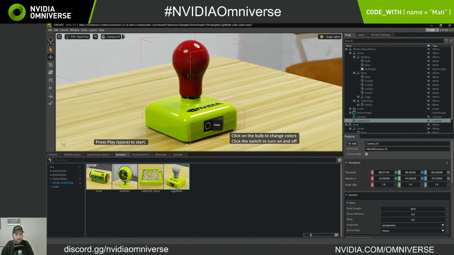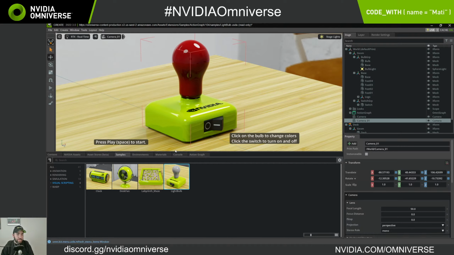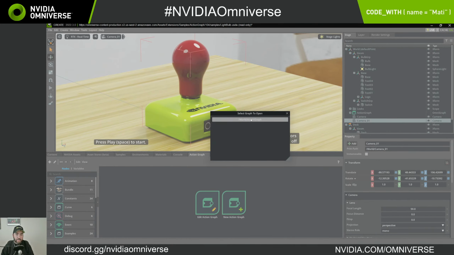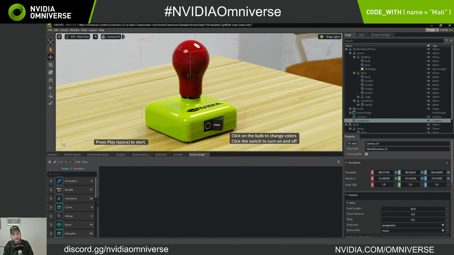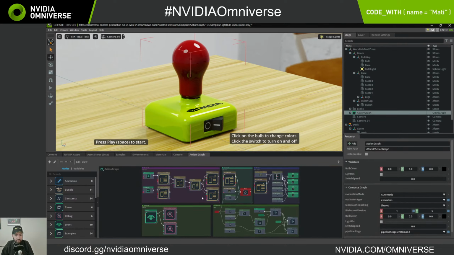So let's take a look at the node graph. You can go to Window, Visual Scripting, and open up the Action Graph. This is the editor for the graph. And then you could create a new Action Graph from here. You could also edit one. And so when I click Edit, it'll give me an option to open the only one that I have in this stage. And here is the graph.